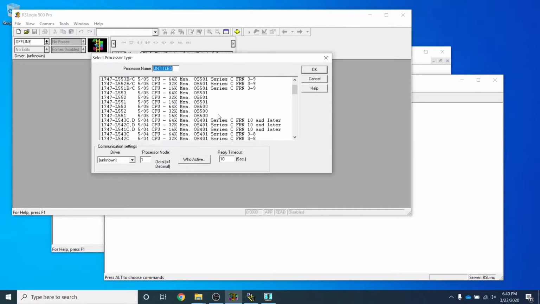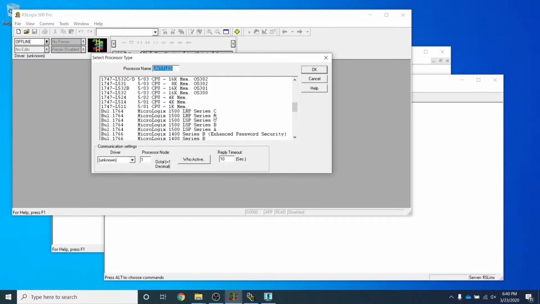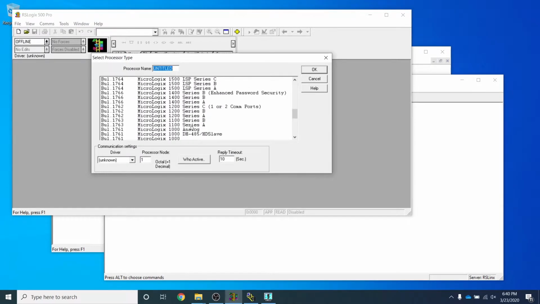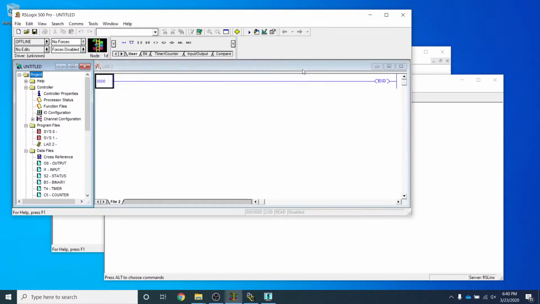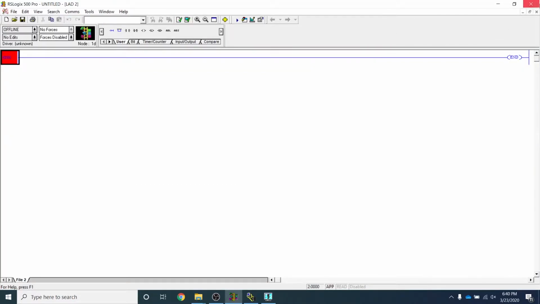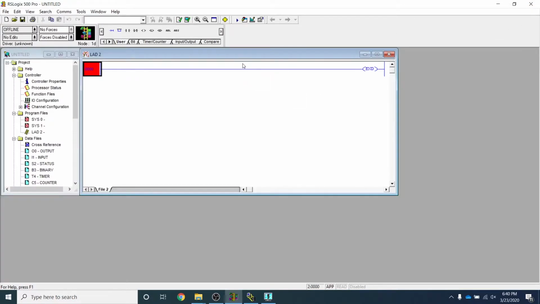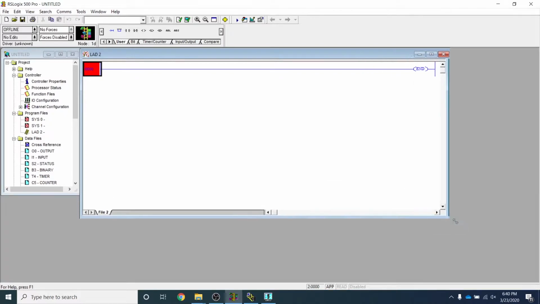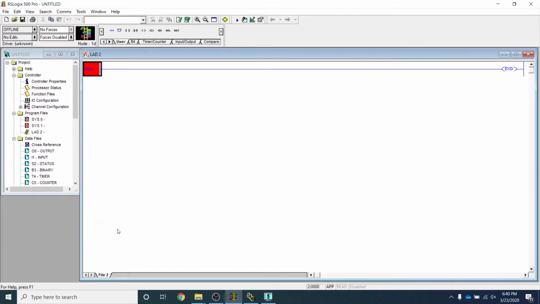I'm going to create a new project. I'm still going to select the MicroLogix 1100 Series B. It really does not matter because we're emulating, so it'll be whatever processor that you specified in the code. Just resize my windows here to where I can actually work.